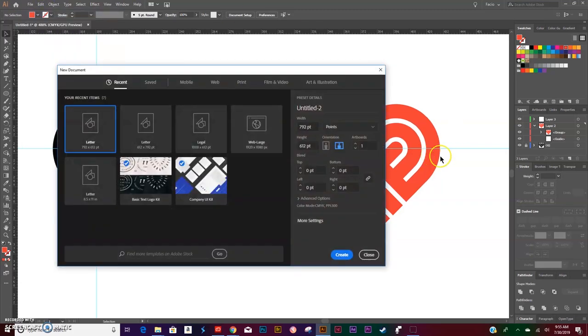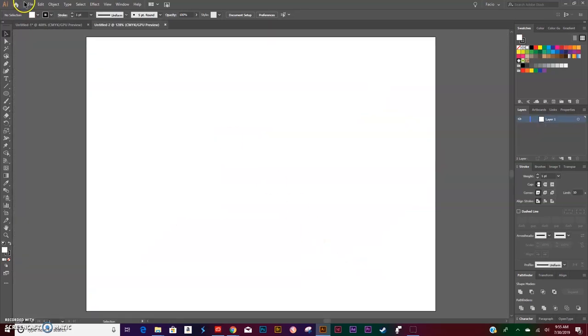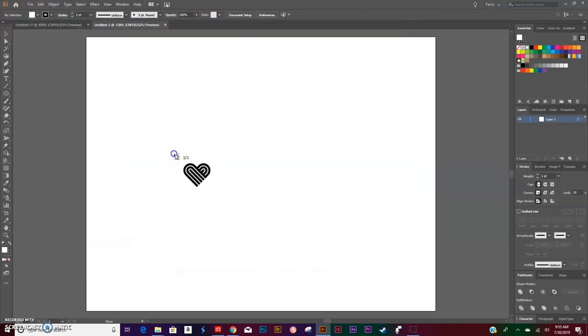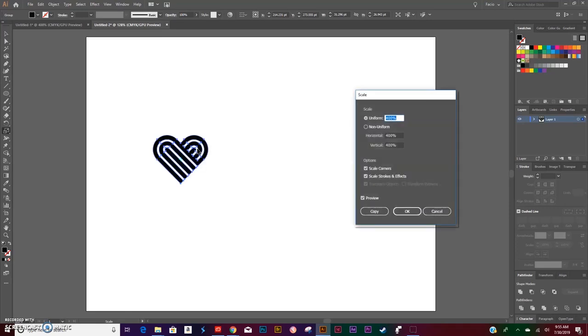Go to File, New, Letter, Landscape, or if you like to use another format, go ahead and use that format. File, Place, and place your logo somewhere where you want. Click the letter S to activate the scale tool. Click Enter, and I'm going to scale it 400% uniform. Make sure uniform is selected. Click OK.